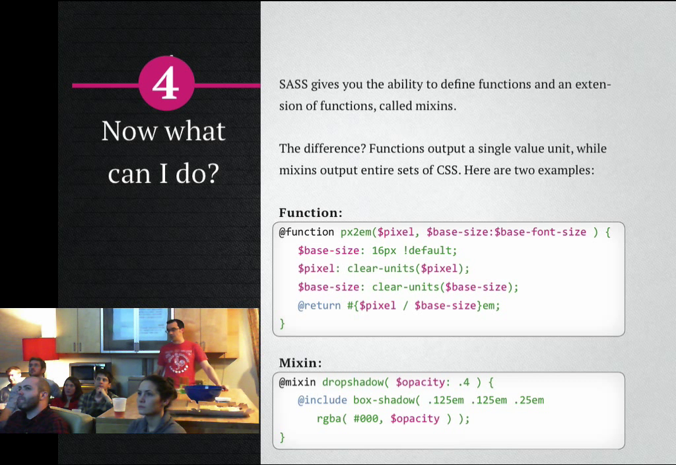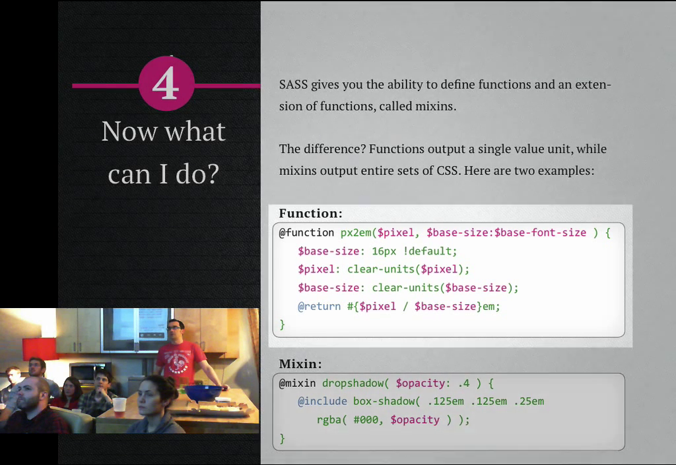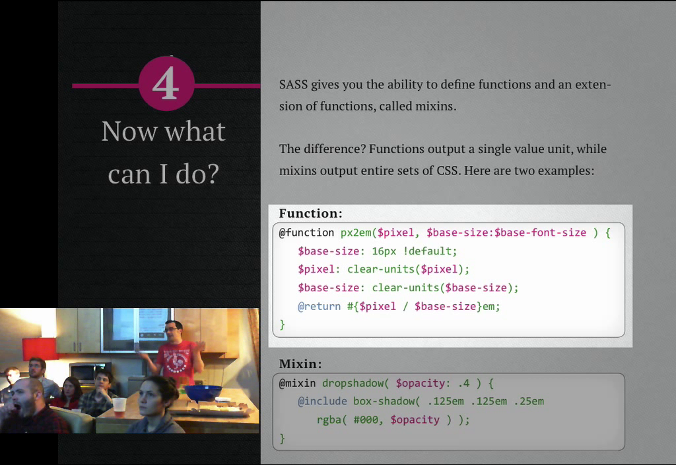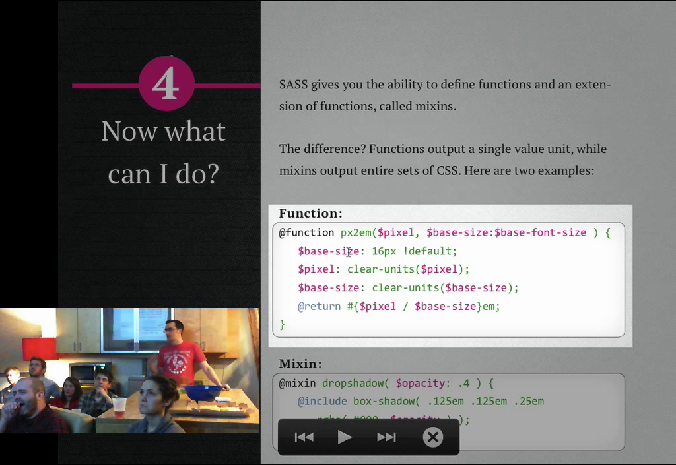It's really useful for thinking in pixels when you want your CSS to be EMs. What this is doing is, this variable is required, but this variable has a default value. So if it's not present, you don't need to put it in there. And it just does some math. It divides things and gives you an EM value. So if you don't want to think in EMs, you don't have to.